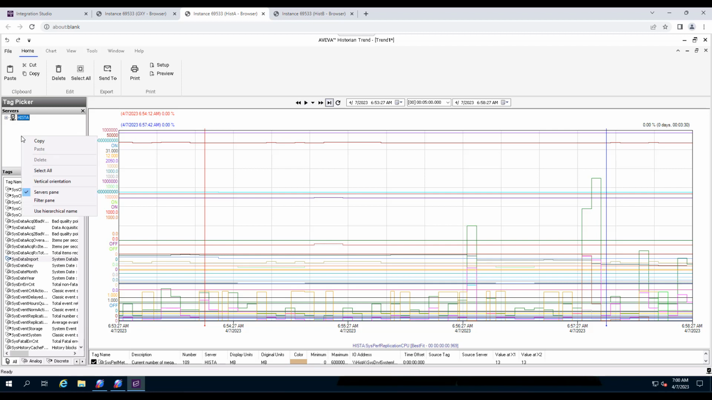You could also add Historian B here in the servers pane. So very simply, this is how you would set up partner historians, and it's a very straightforward process. There's no scripting, no programming required. It's literally just a checkbox and one field to fill in, and that's all.